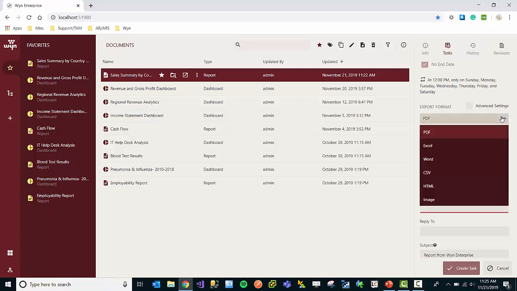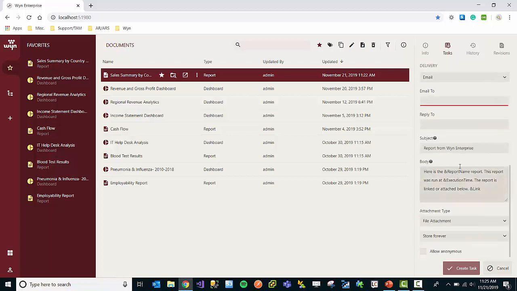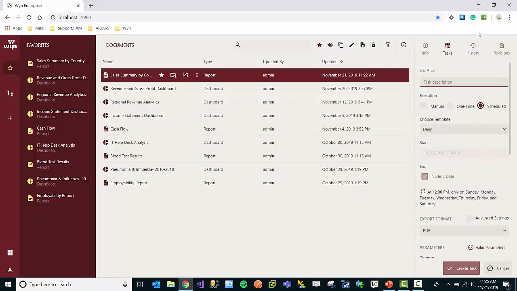When I email it, I can send it out as a PDF or Excel, Word, CSV, HTML, image, or JSON. I can specify the email to, the reply to, the subject and body of the email, whether that file should be an attachment or a download link. That sets it up so that end users can distribute these reports on really whatever schedule they need to. So they don't need to come in here manually to get their report. They can just set it up on an automatic distribution schedule.